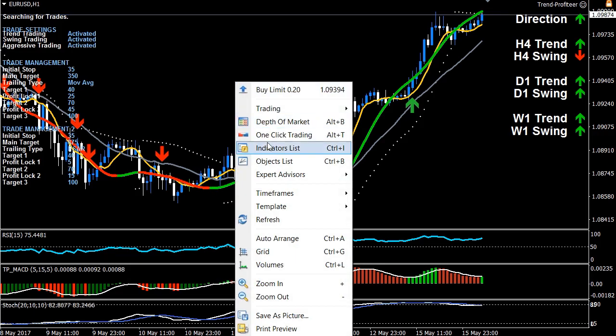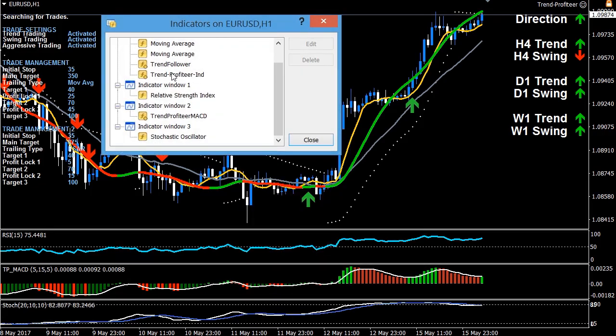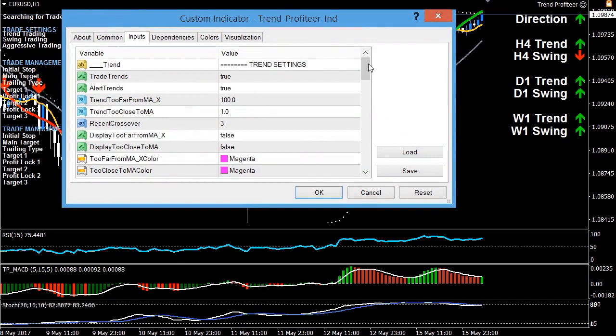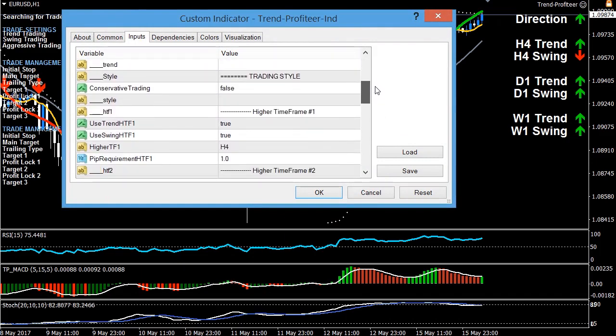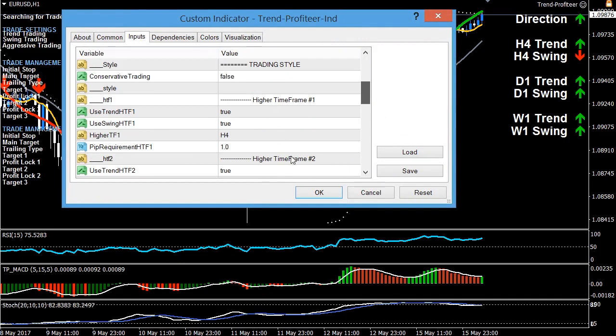So I'm just going to open up the indicator. Right click anywhere on the chart, click indicators list, then Trend Profiteer. We've got the trend settings at the beginning, and then we've got trading style and the higher time frame settings.